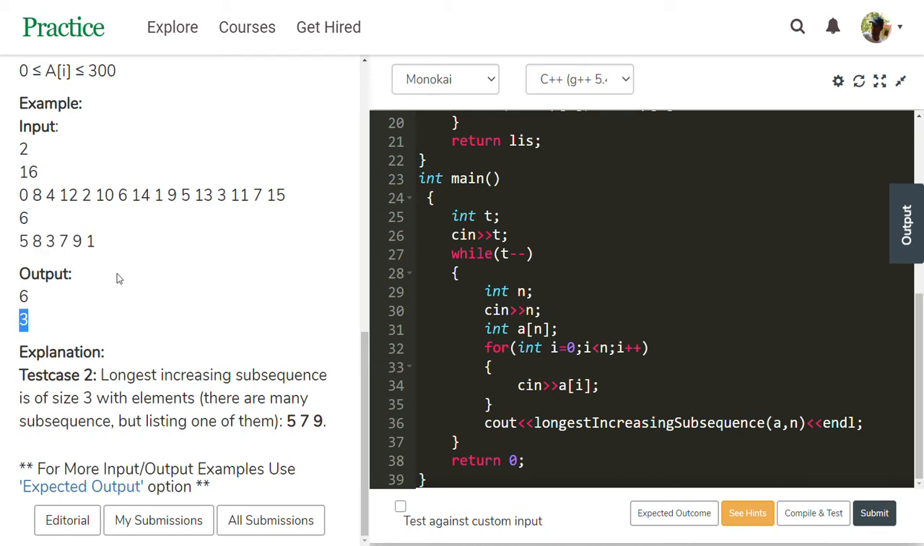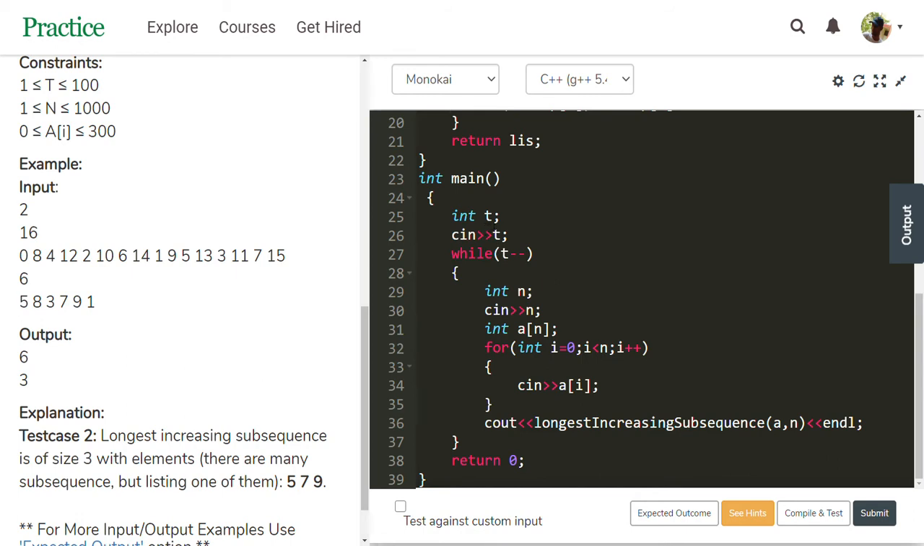To solve this task, I have written a code. Here is our code. For the test cases, I am using the variable t, taking the value of t. To execute all test cases, I am using a while loop with t minus minus. In that, for the number of elements, I use variable n and take its value. To store all elements, I am using an array of size n. Then I take those values. To solve this task, I am using a function longest increasing subsequence. I am passing two parameters: one is the address of the array, another is the number of elements.